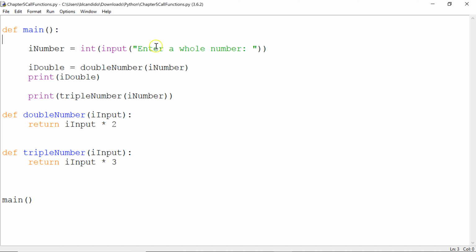So say I type in a 4. 4 gets put into here. I call the double number function, passing in the 4, the value that was just entered here, and I hand it off to the double number. So the 4 gets passed to here.